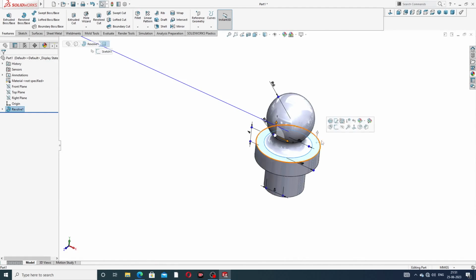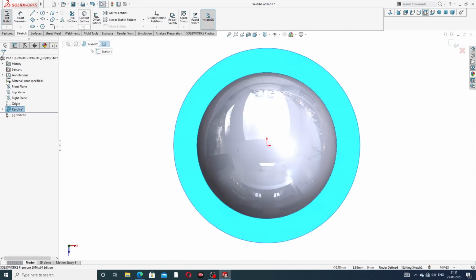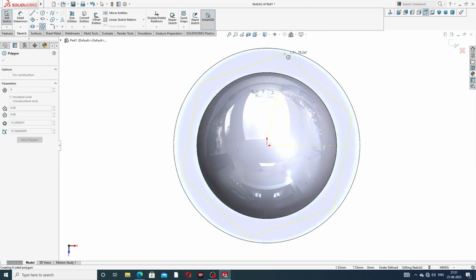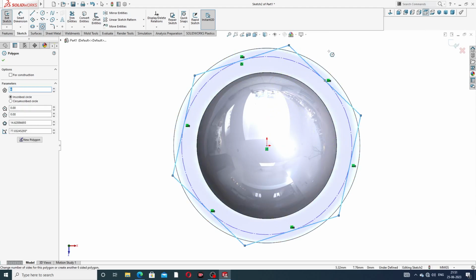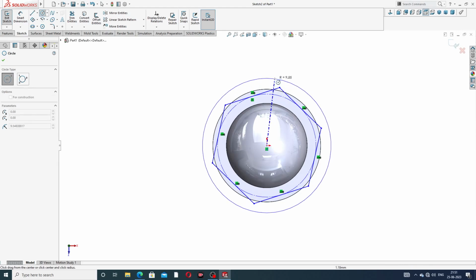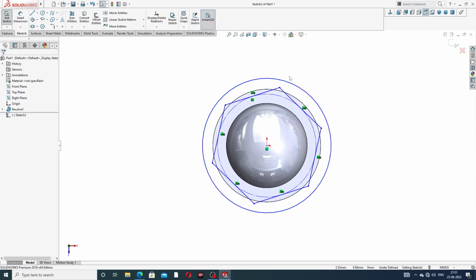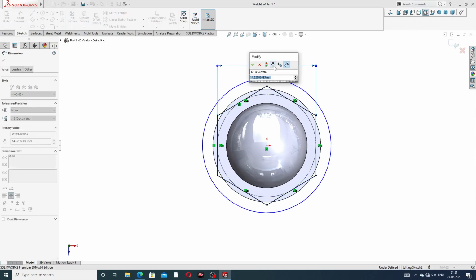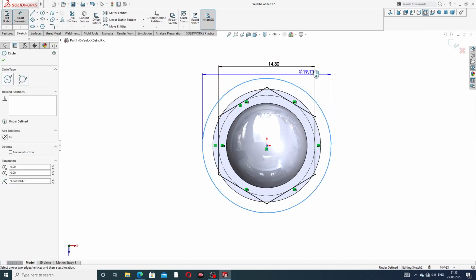At first select this face, choose Sketch Normal, and draw a hexagon. Also draw a circle. This is a bigger circle, and this is a vertical line. The dimension from this point is 14.3, and 14.3 is perfect, and this circle is 18.